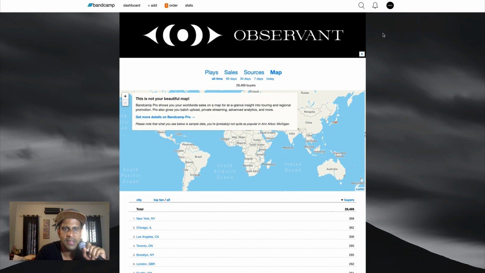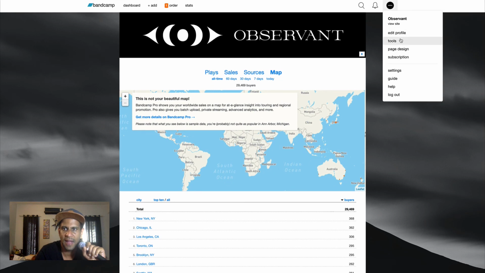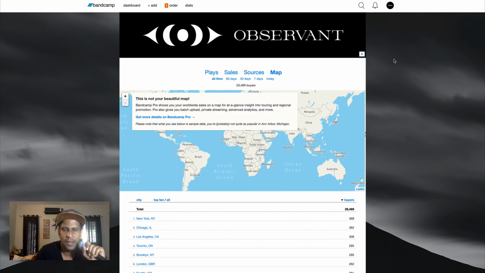Now coming to the design part, it's quite simple. You can just put your logo, you can put a background image, you can customize all of that in the page design tab. You can choose the colors that you like, you can choose the background that you want. So do this how you like, and that's basically it.